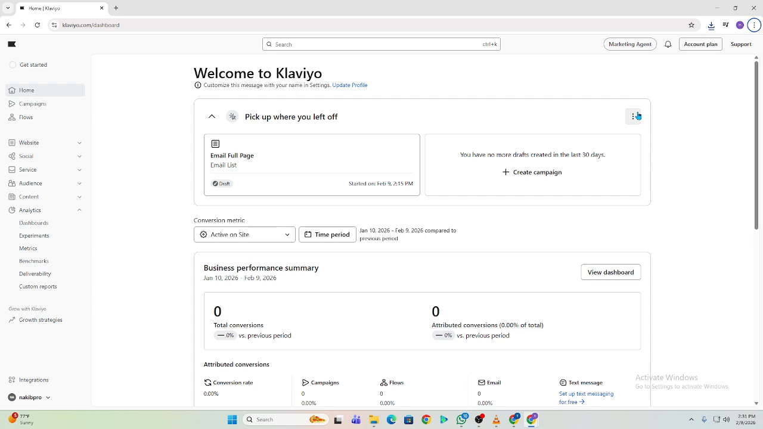All right, start by going to the Flows section in Klaviyo. Click Create Flow or open the Flow library. You can start from scratch or use Klaviyo's abandoned cart template and customize it.